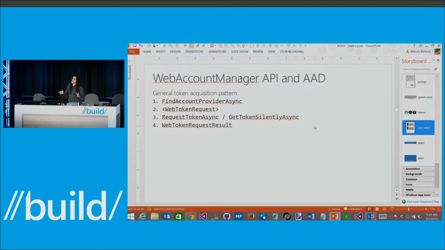And then we have a couple of primitives, RequestTokenAsync or GetTokenSilentlyAsync, which sounds very zen and very poetic. Basically, those do the same thing. The only difference is that the second one guarantees that if you are doing an action that cannot show any UX, the system will attempt to get a token without showing anything, and if it fails, it just gives you an error instead of popping something out and ruining your experience. And then all these results come back in this web token request result. You'll see that this model is actually pretty similar to what we have in ADAL.